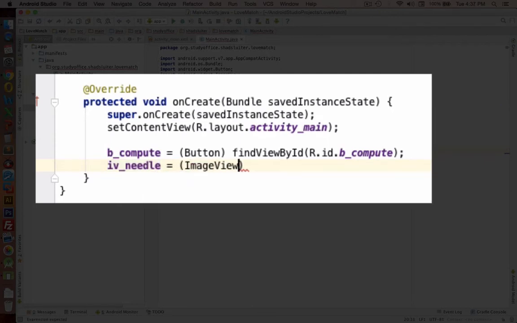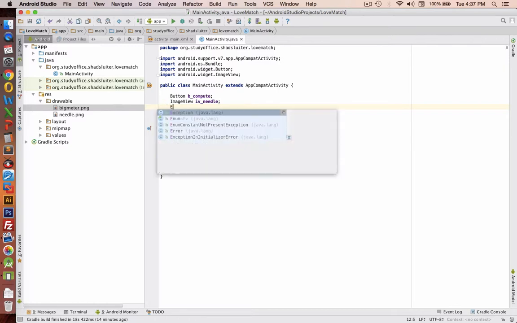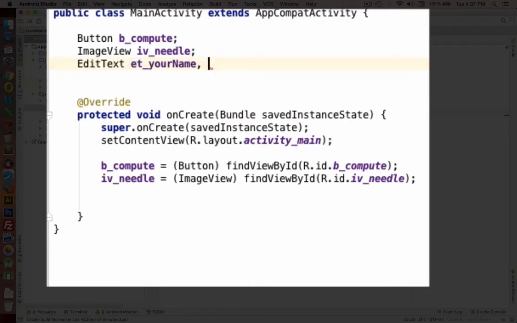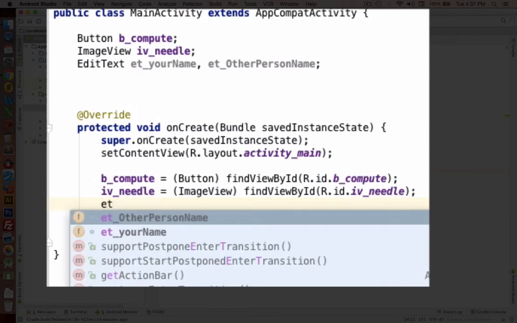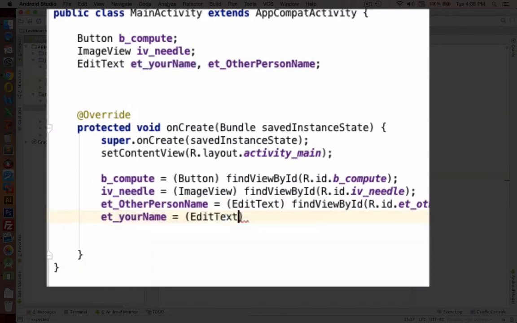IV underscore needle, of course, is for the image view of the needle. And then we've also got some edit text items. So these are the data entry fields. So they are also named ET underscore with your name and other person's name. And so then we have to put them in the actual layout IDs as well.